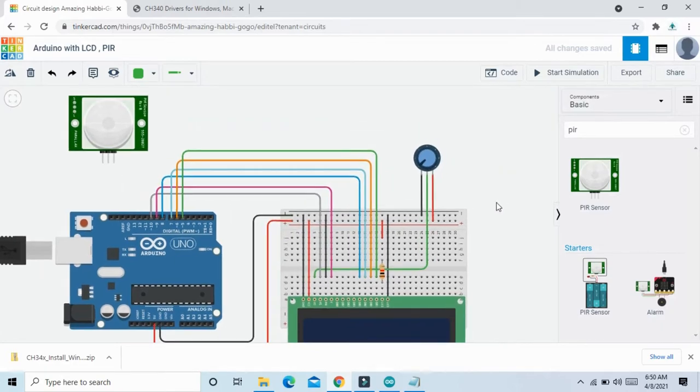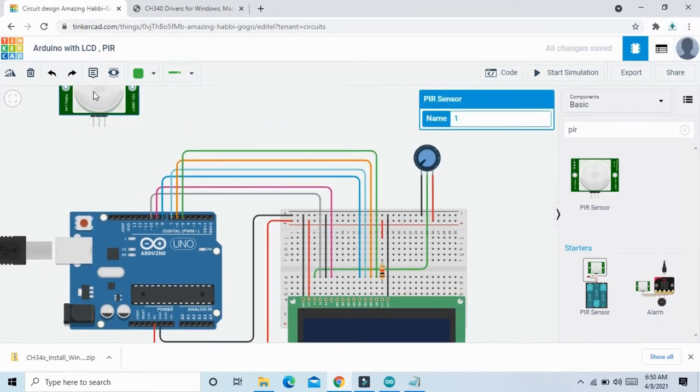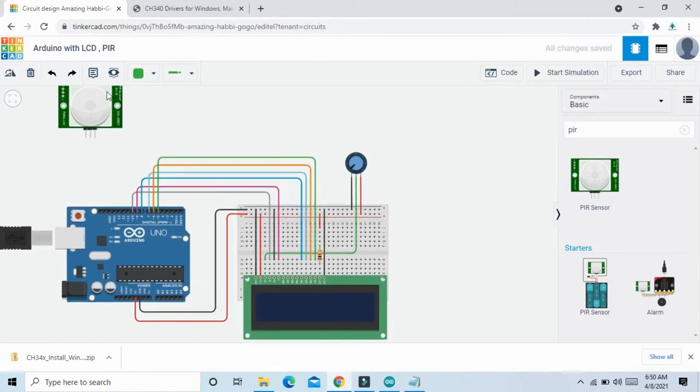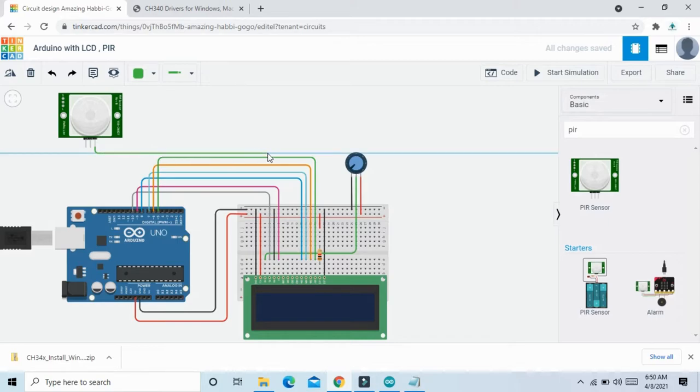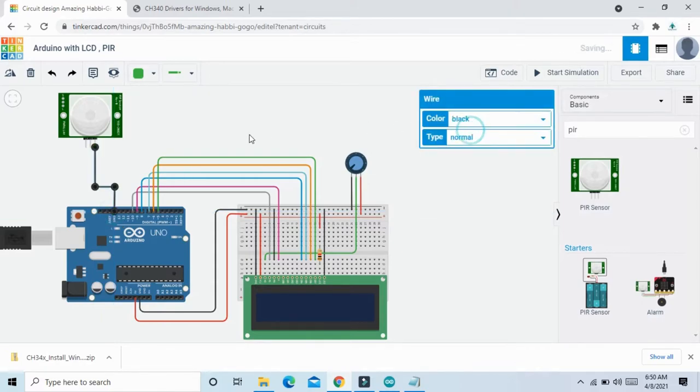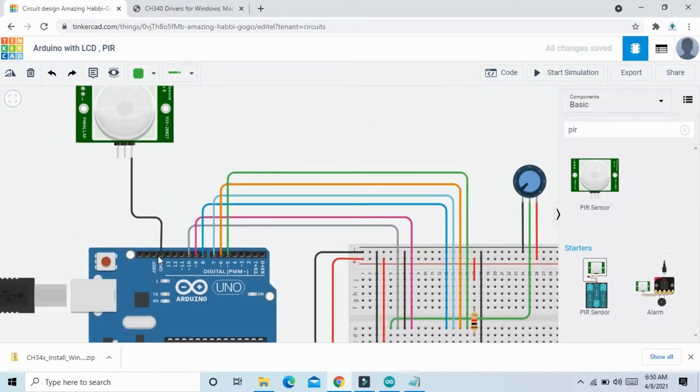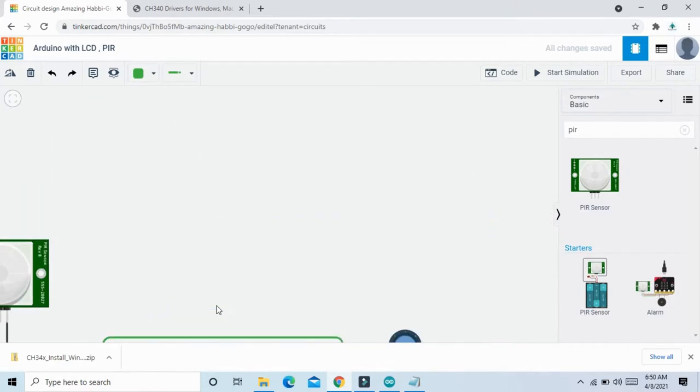Now connect the PIR motion sensor. Here is ground pin, GND pin connect to the GND of the Arduino. GND pin connect to the GND of the Arduino. Here is GND pin. Put the black color. You see, here is also one GND pin. In Arduino UNO, there is 3 GND pin, means 3 ground pin.